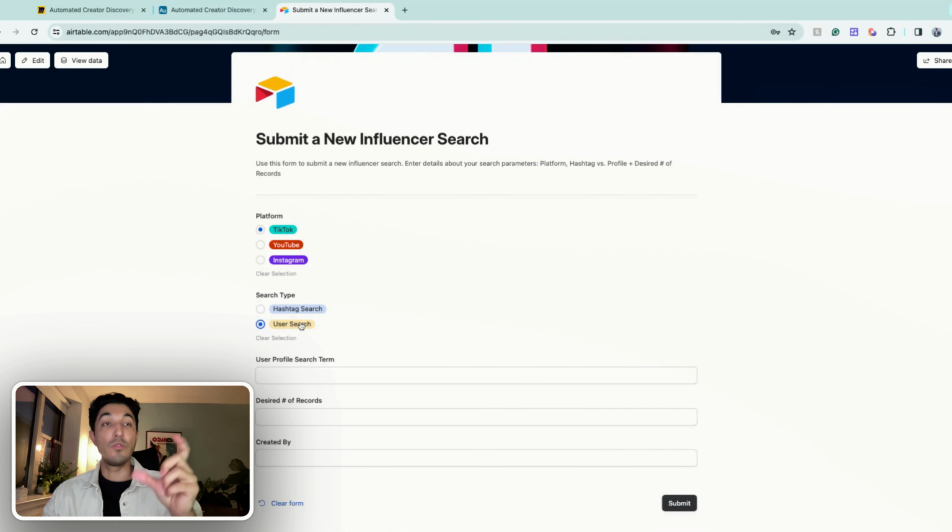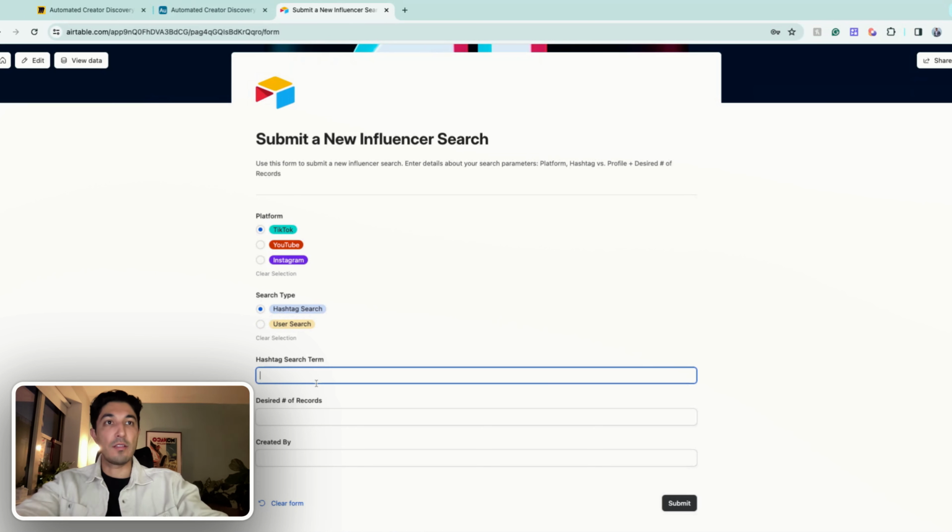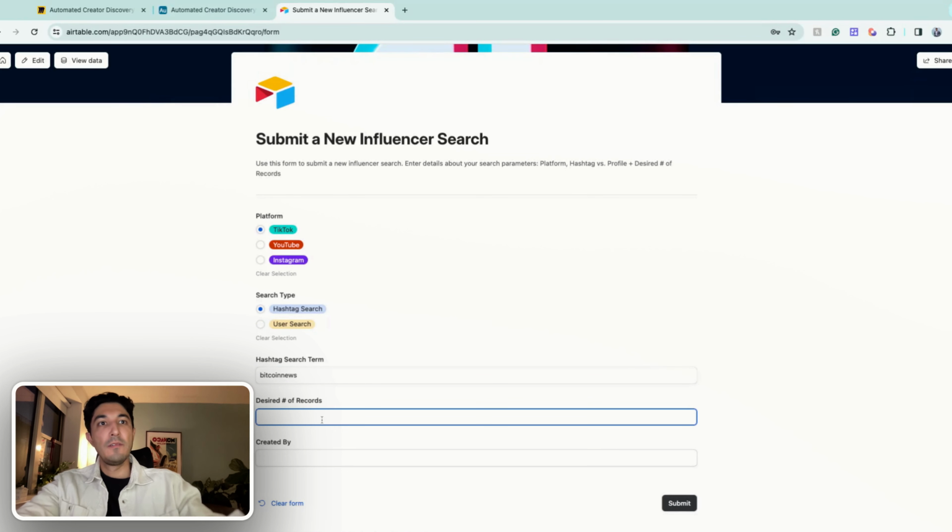And then there's also a user search. You can literally go in and scrape per user profile, scraping all the videos that specific user has, if you want to go a little bit deeper into that specific user. So for this demo's sake, let's do a hashtag search. Let's do Bitcoin news or something like that.